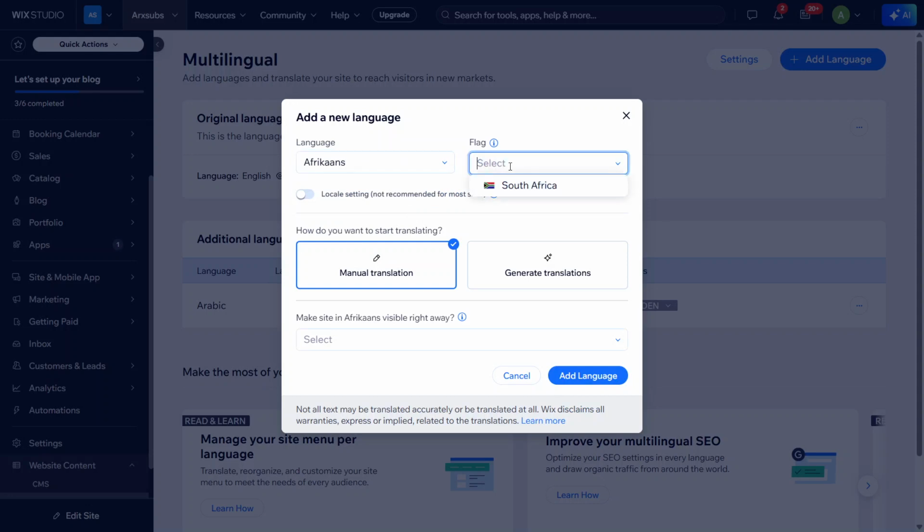Right next to it, there's another drop-down where you can choose a flag. This flag will usually appear in your site's language switcher, so pick the one that best represents the language for your audience. In this pop-up, you may also see an option to enable locale settings. This can help tailor things like date formats, number formats, and sometimes regional variations of a language, which is useful if you're targeting a specific country.